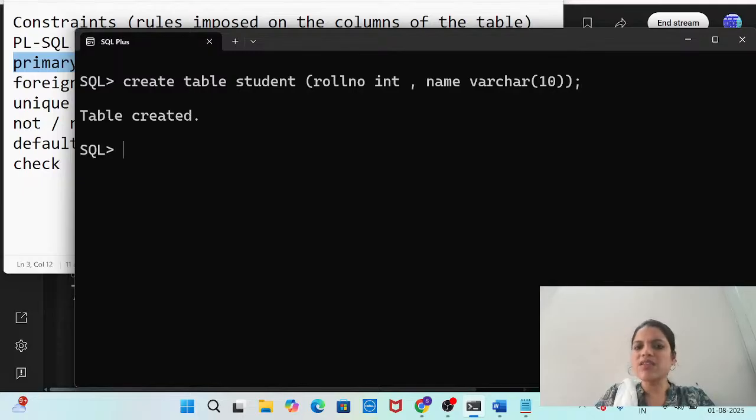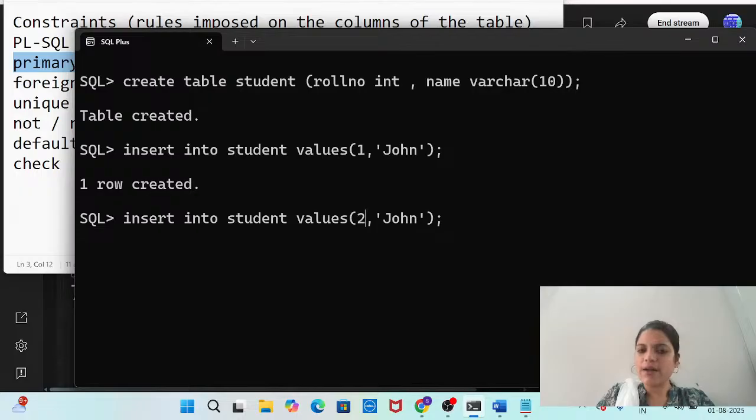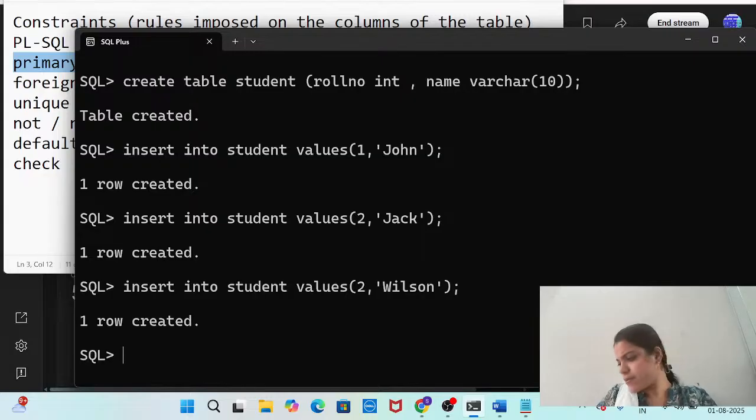That's it. Now you see this table has no constraint, so I start inserting rows into it. Roll number 1, this is Mr. John, and roll number 2 is Mr. Jack. Roll number 3, this guy is Wilson. But by mistake, instead of changing roll number from 2 to 3, I forgot and I continued the query with 2 only. It accepted. It shouldn't have happened, because there can be two boys or two girls with the same name, but roll number should be unique among students, correct?